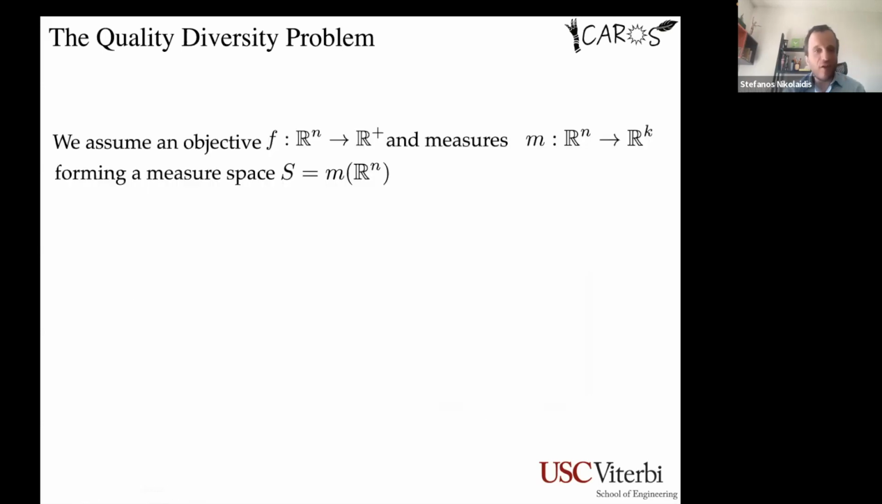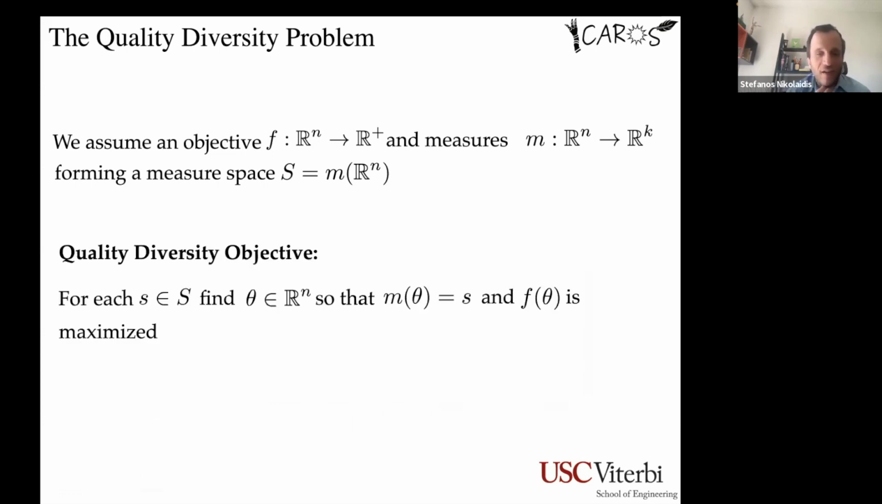And so formally, the quality diversity problem assumes some objective function and some measures of diversity that form a measure space. And the quality diversity objective is that what we really want to find is a collection of solutions theta, one for every output combination, so that every solution belongs to an output combination of a measure function. The measures are what we want to diversify, right? Measures of diversity. But also we want the quality of that solution to be as high as possible. So we want to cover that measure space with solutions, but also we want the quality of the solutions to be high. Now here, the measure space is continuous, so we would need infinite memory to cover that.